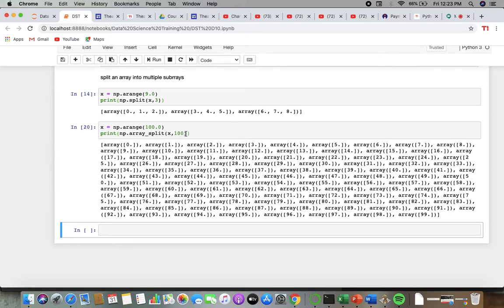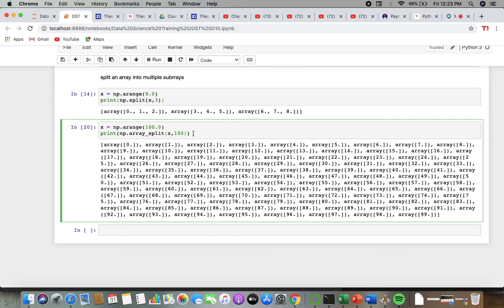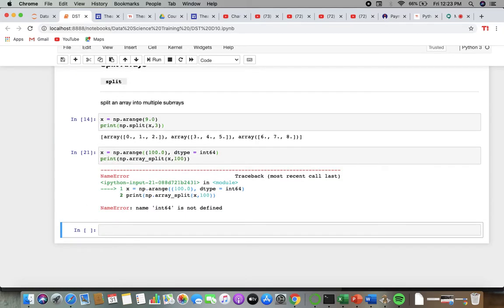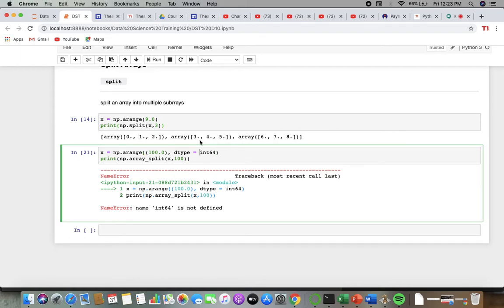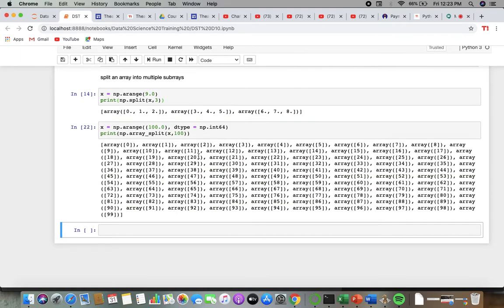And now if you want a data type also, let's say you are taking your arange, and if you declare your dtype to be an integer 64, you'll be getting everything as integers. Understood, right? So this is how array split works.